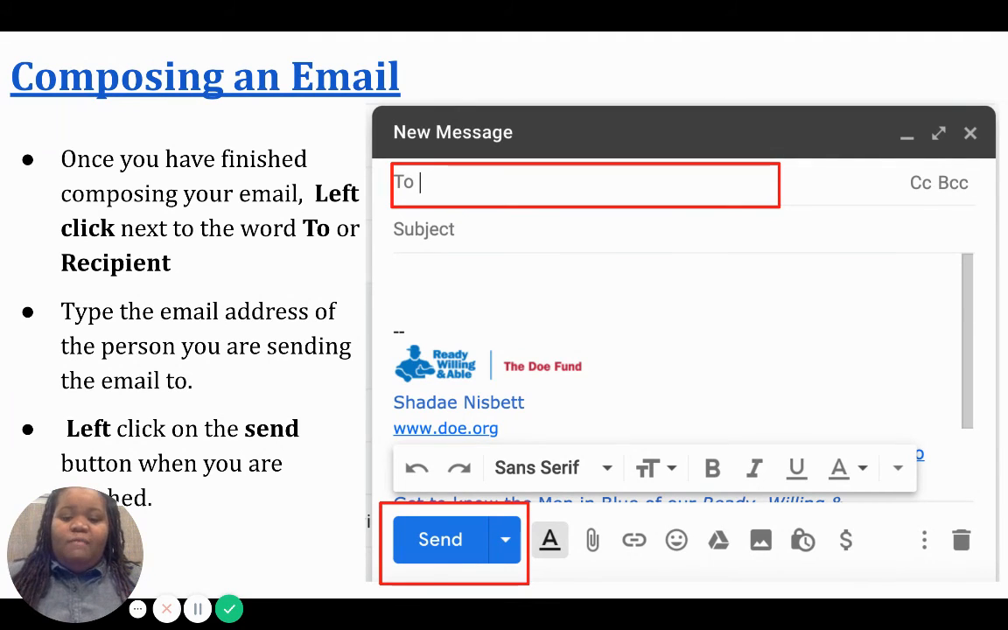So once we have the recipient, the person I'm sending it to, once we have the subject, once we have composed the email, and we proofread the email, it's time to send it. In the bottom left-hand corner, there should be a blue button that says Send, and then you would send the email to the person whose email address you put at the top.